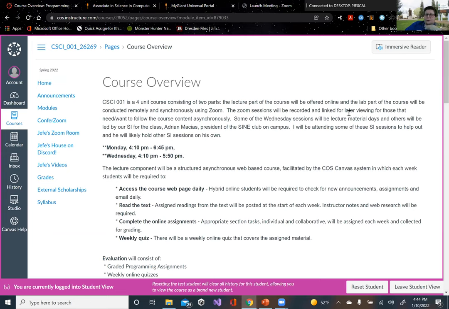And then on Wednesday night, we're also going to have something from 4:10 to 5:50. This is a 4-unit class, but it's technically supposed to be 3 units of lecture and 3 units of lab hours. And with having online and remote stuff and other ways of meeting with each other, we don't really need all those hours. So it won't.